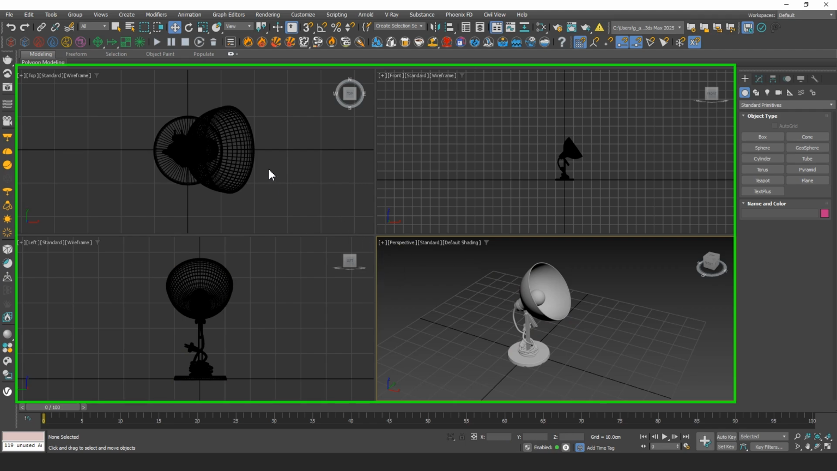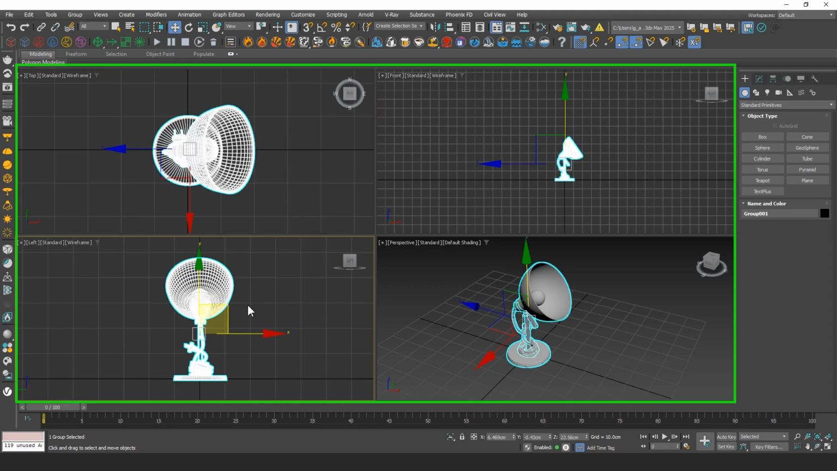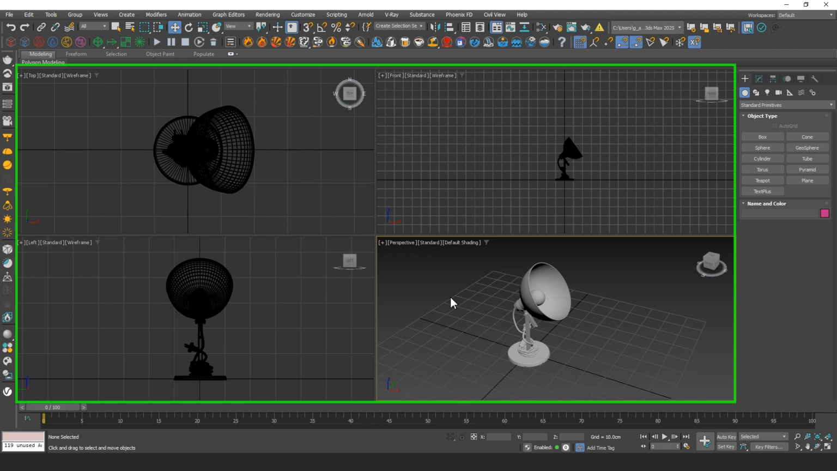By default, there are 4 viewports. Top view is for arranging objects from a bird's eye view. The front view is for aligning objects vertically. Left view helps in adjusting depth. And the perspective view provides a realistic 3D view of the scene. Clicking on one of these viewports allows us to select the one we want to work in.